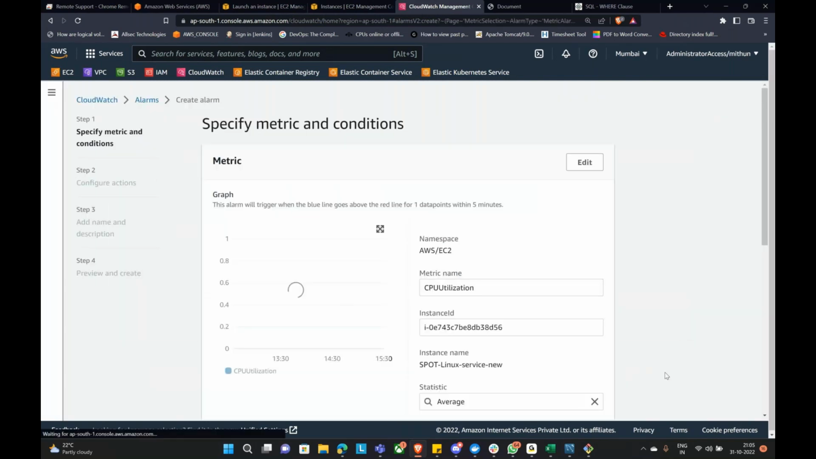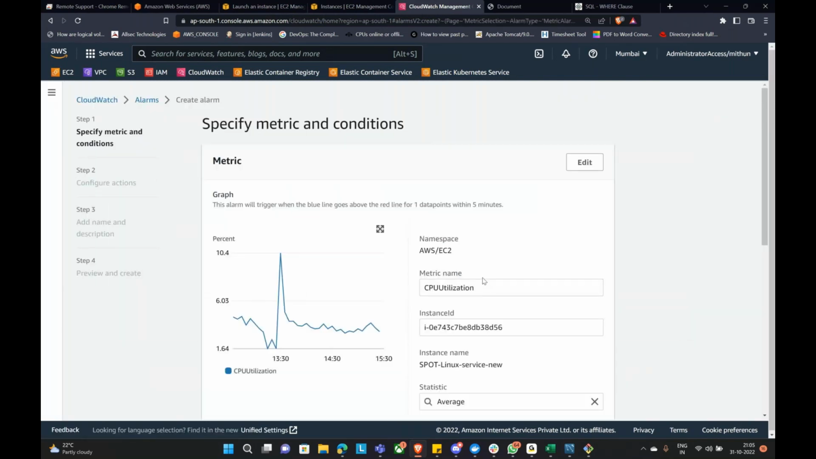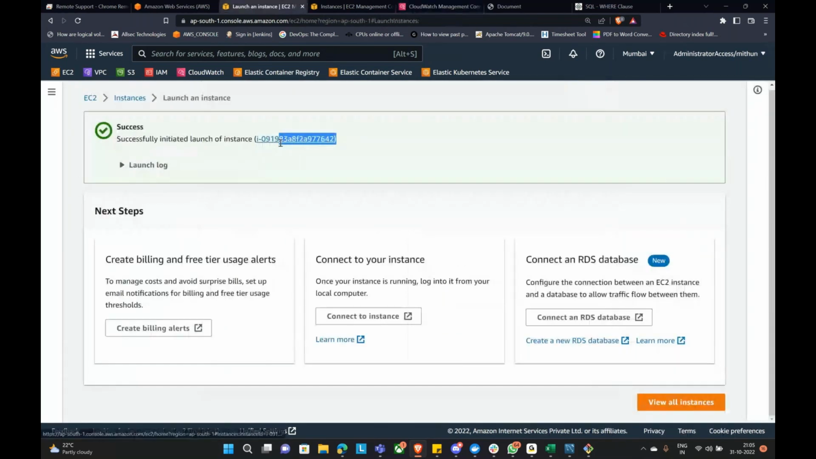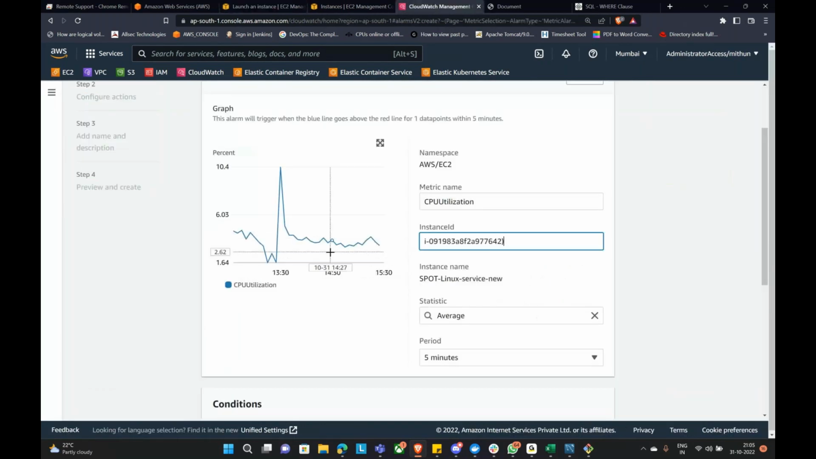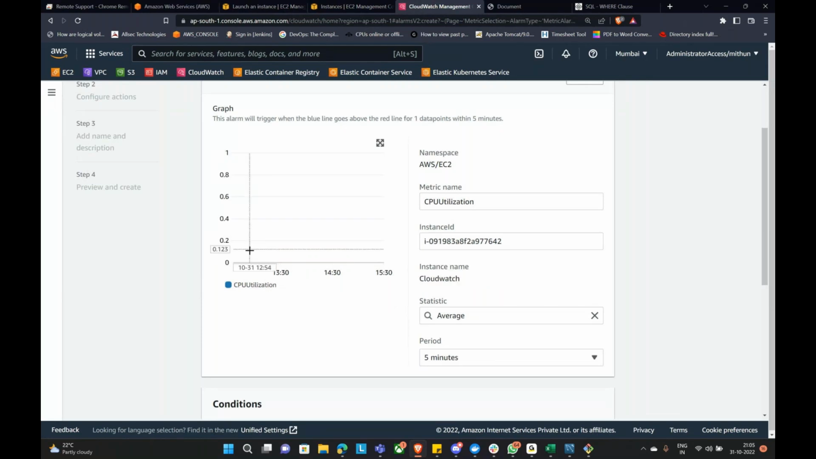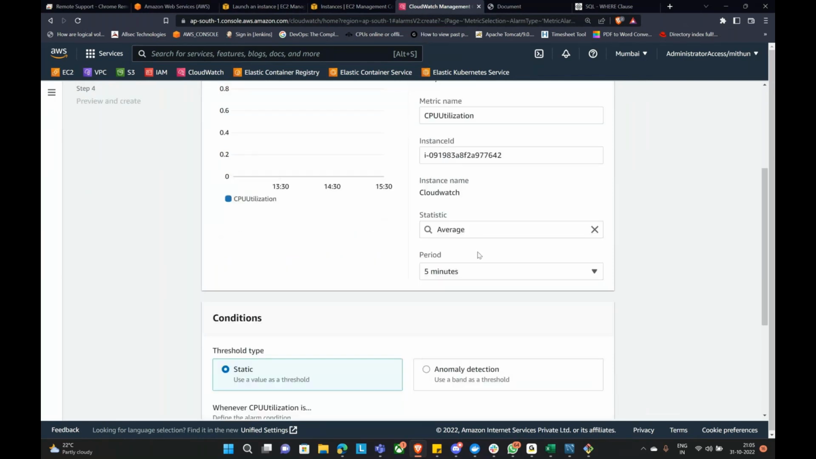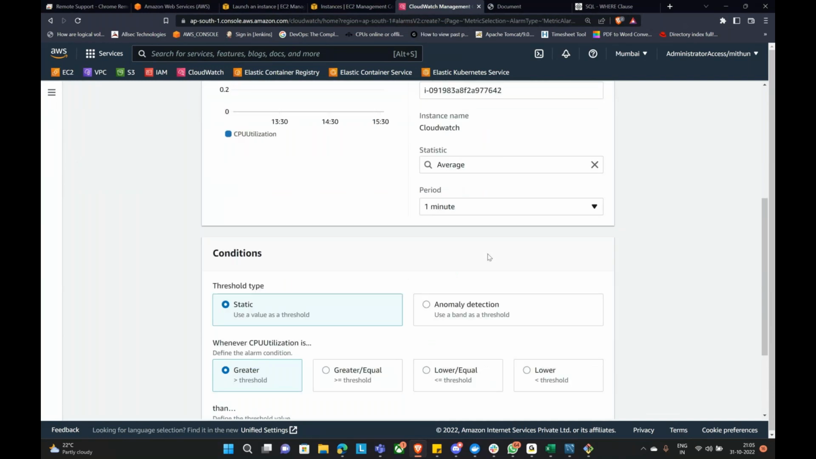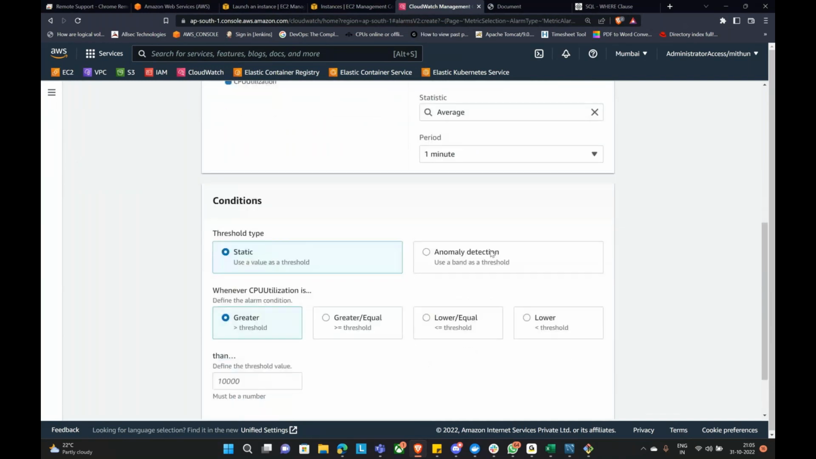Select the CPU utilization and change the instance ID to the one you have newly launched. So copy this instance ID, come back and paste. Select average. Now you will not see any data because it is a new instance, right? So select average, and the period you can keep at 1 minute also.